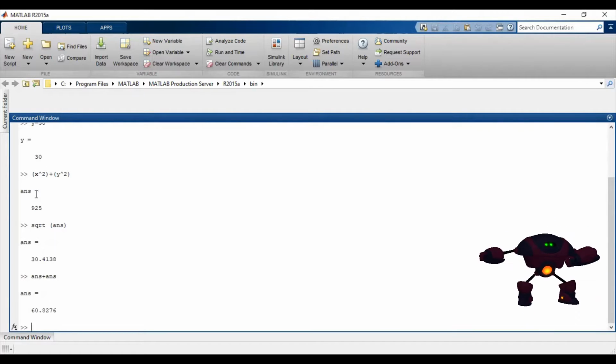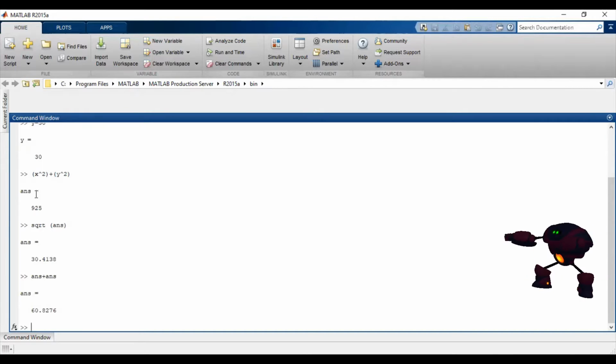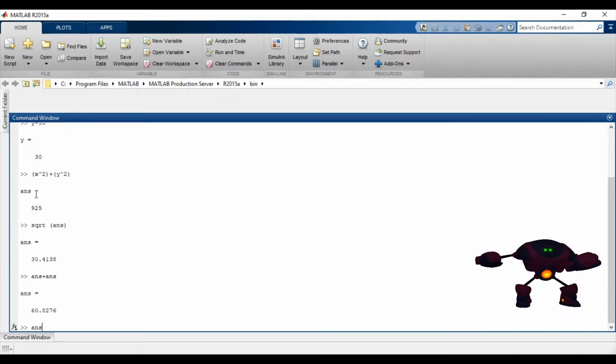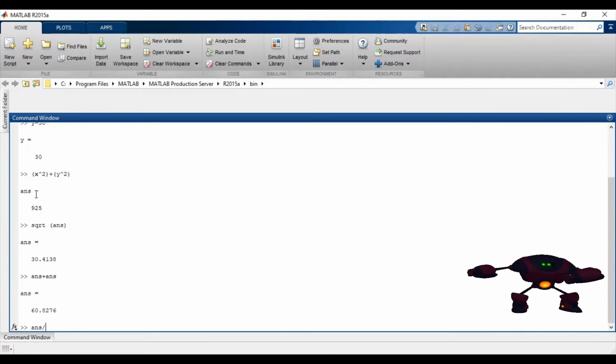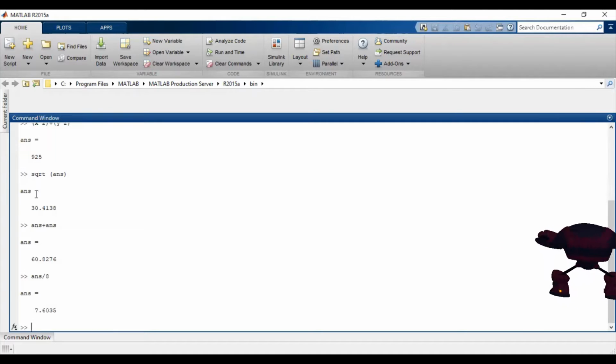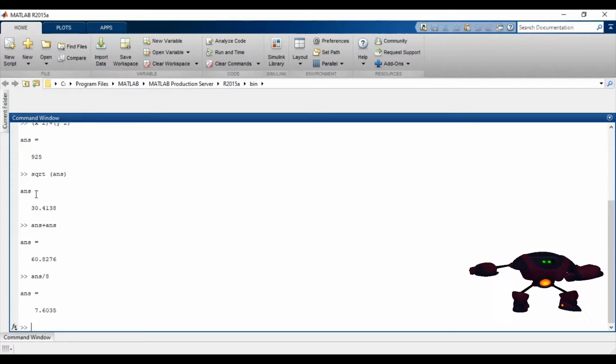Now you can see I just added on. The next thing I am going to do: now the answer value has changed, and I want to take the stored value, which is 60.82, and divide it by 8. So now I got the answer. These are the simple arithmetic questions that you can solve through it.